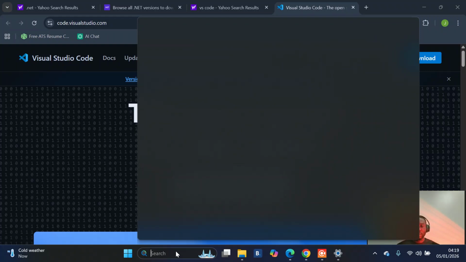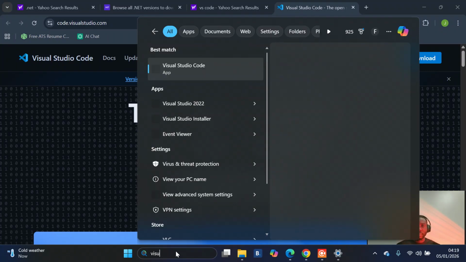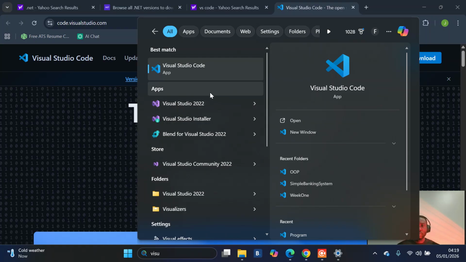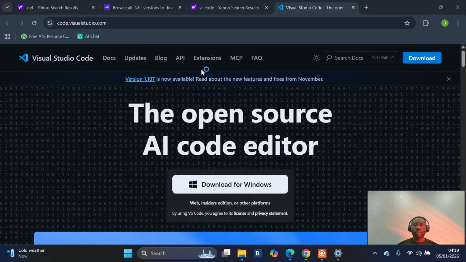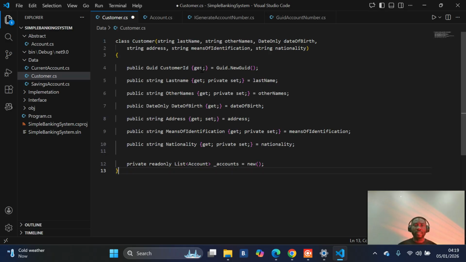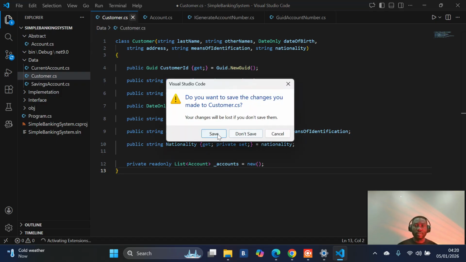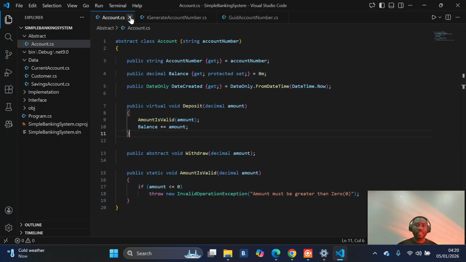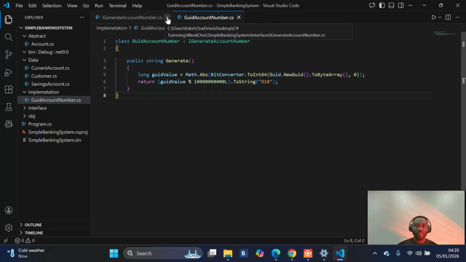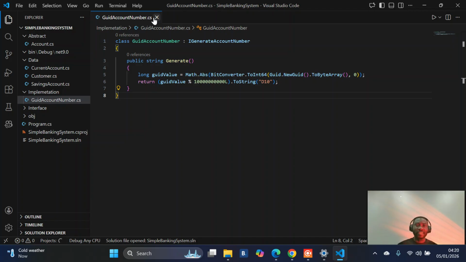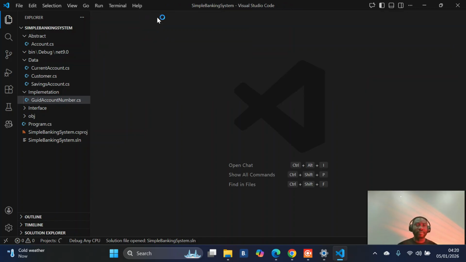I can also open my VS Code to launch the application. And as you can see, the application is now launched. So I'll just close all this. This is me just trying out some of the training that I've done so far.